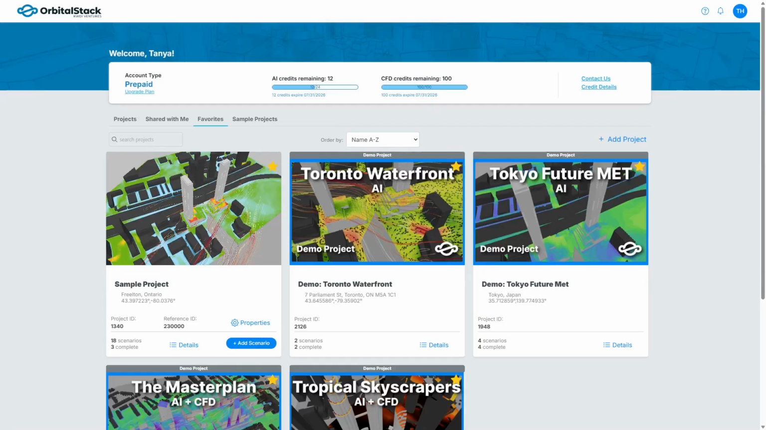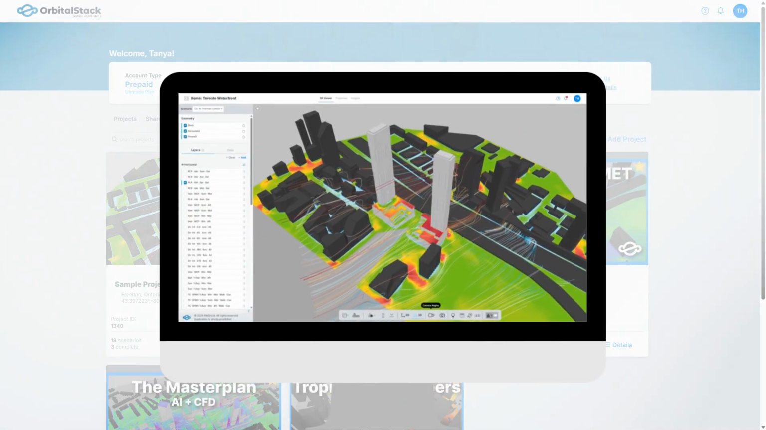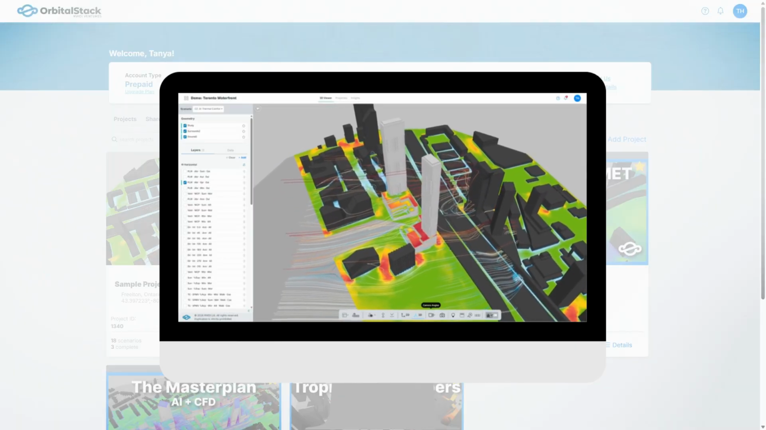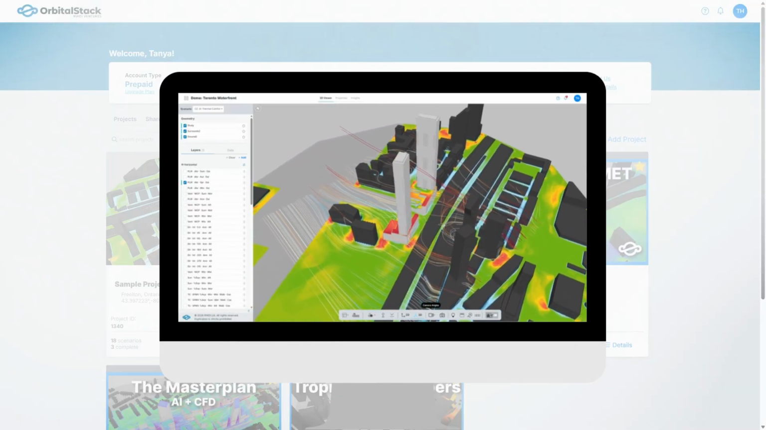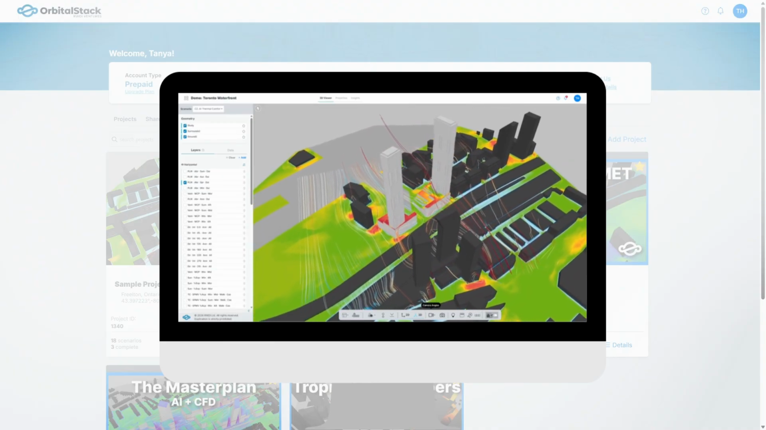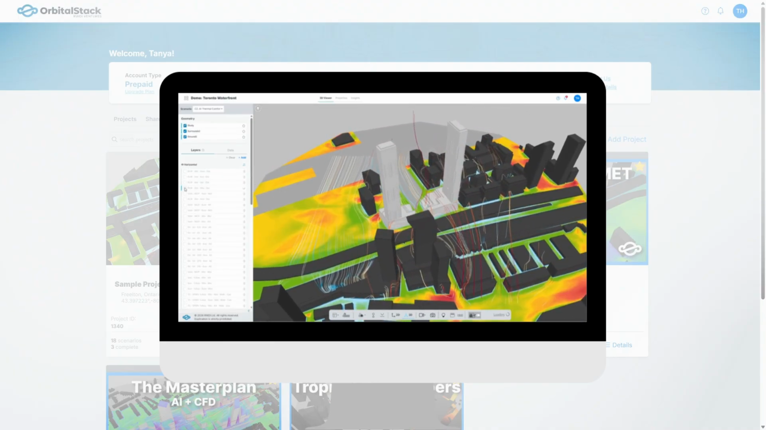Hi there. In this tutorial, I'll walk you through how to navigate the Orbital Stack Viewer and make the most of its core features. We'll start from the project dashboard, move into the 3D viewer, and cover the key tools you'll use to explore your simulations and results. By the end of this video, you'll be able to confidently navigate projects, scenarios, and results layers.